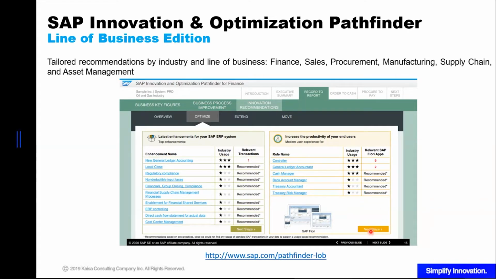If you click on next steps, you will be brought to a link showing you details on how to implement SAP Fiori, but I'll get to that later.